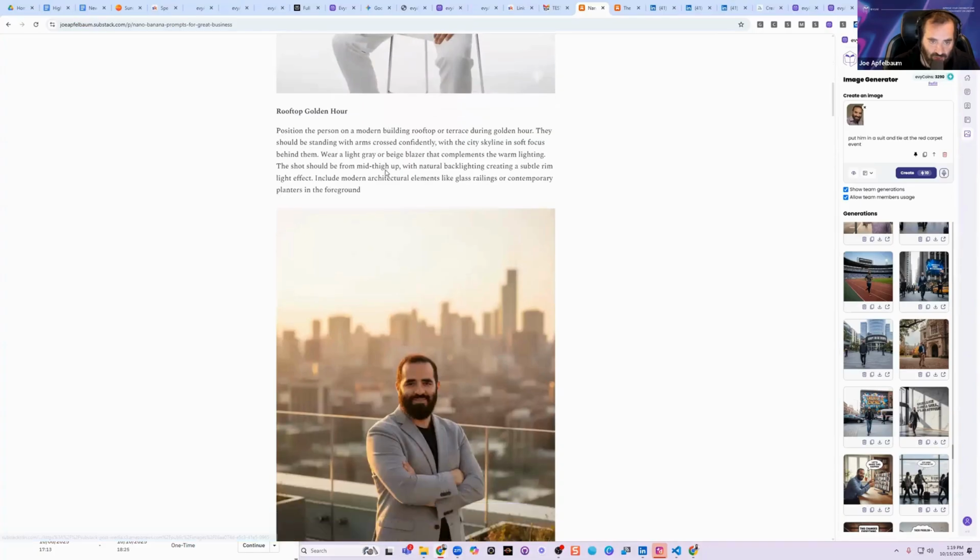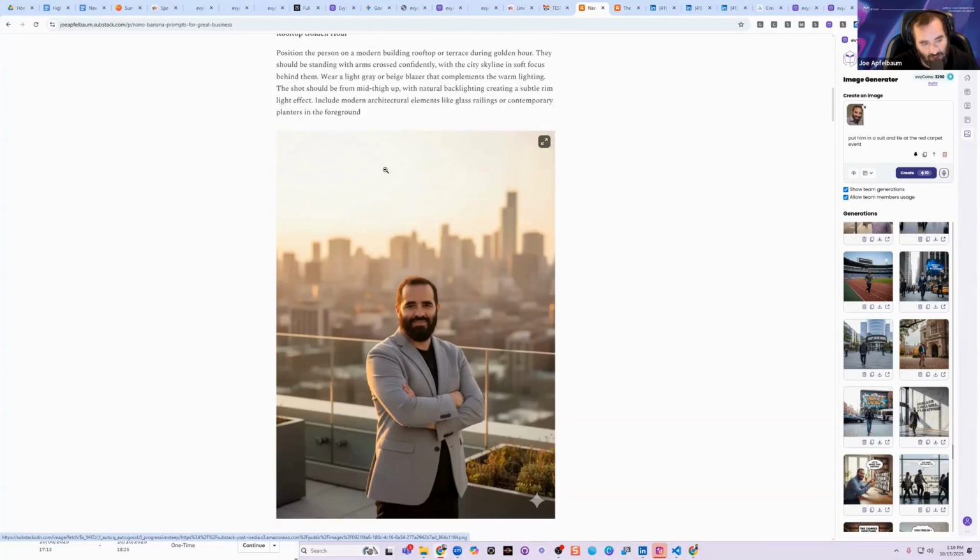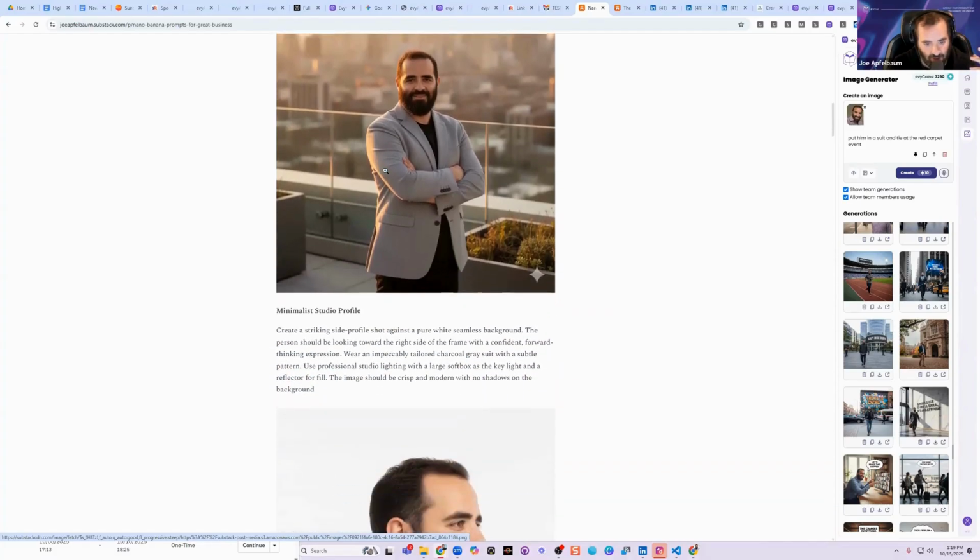The next one is the rooftop golden hour. Position the person on a modern building rooftop terrace at golden hour. They should be standing with arms crossed confidently, with the skyline in soft focus behind them. Wear a gray and beige blazer that complements the warm lighting. The shot should be from mid-thigh up with natural lighting. Do you guys understand how I'm giving such detail about how the photo should come out?